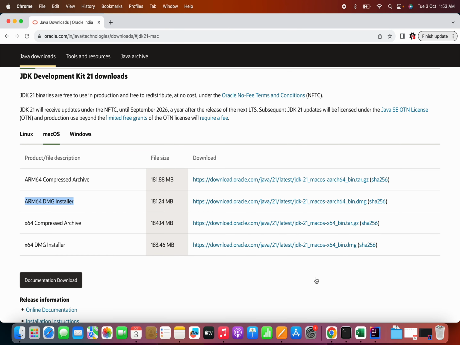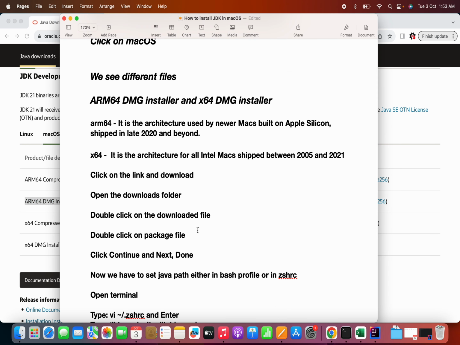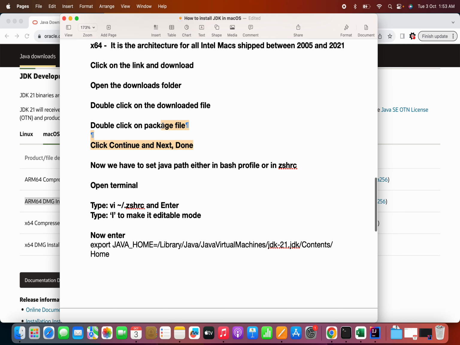So until here we are done, right? We clicked on the package file, clicked continue and install, and it is done. Now we have to set our Java path in one of the locations. Either you should give it in the bash profile, or in the zshrc. I was giving it in the zshrc. So how to do that?